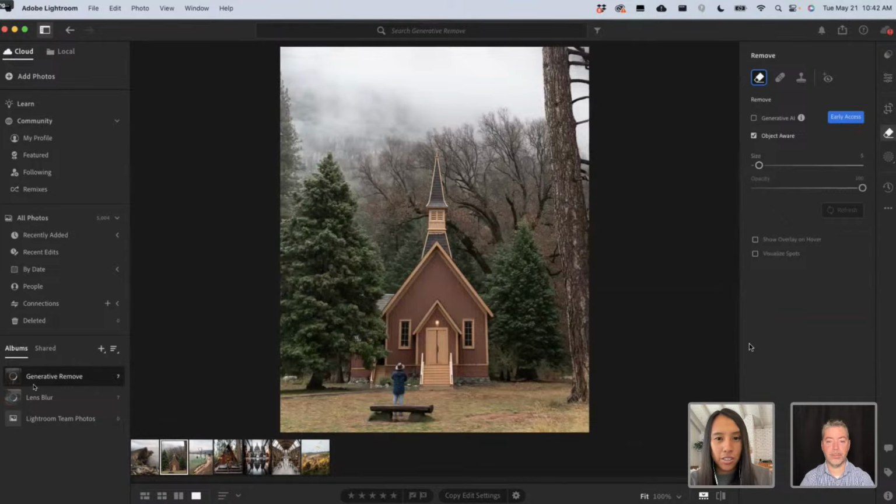Let's go over another example here where this was a photo taken in Yosemite. If you guys have been to Yosemite, I'm sure you've driven by this church. It's a very famous church in the Yosemite Valley. And this is one of my friends that was here. He was taking a photo on his phone.